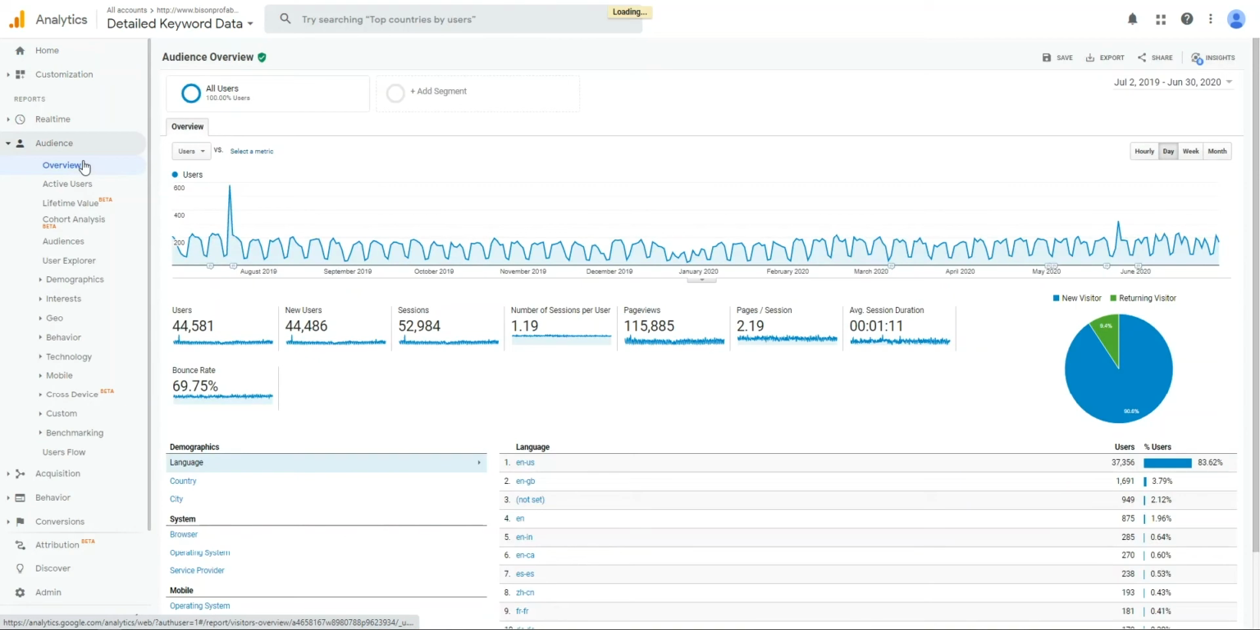To the right is the date range for the data we are looking at. We have found that it is easier to identify trends and patterns when looking at larger data sets, which is why I have it set to show 12 months of data.